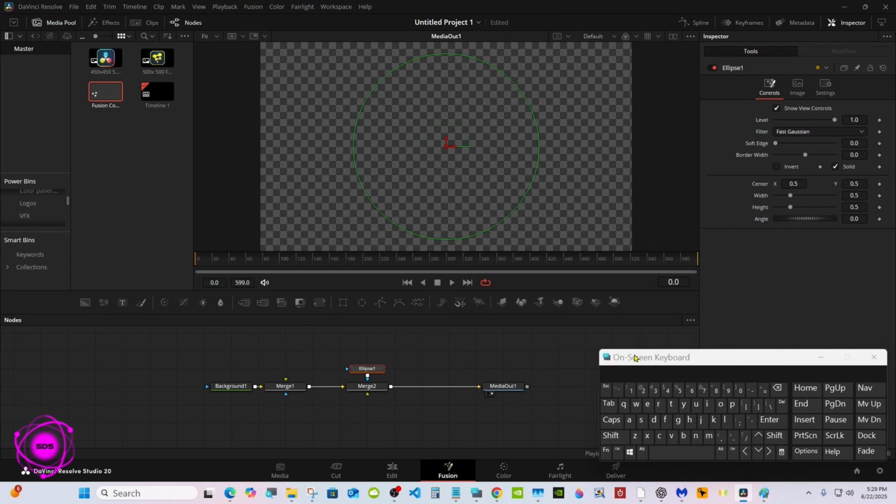I have to use this on-screen keyboard because I'm paralyzed. I can't use my hands or arms. That's why it's up there in the way.